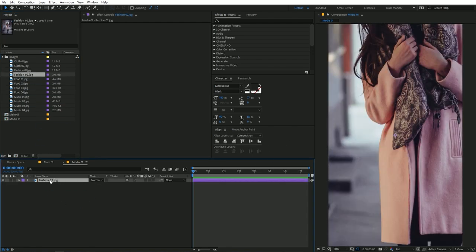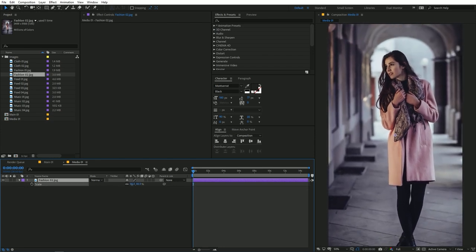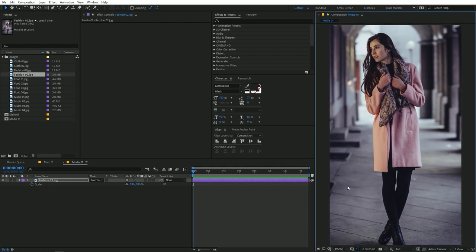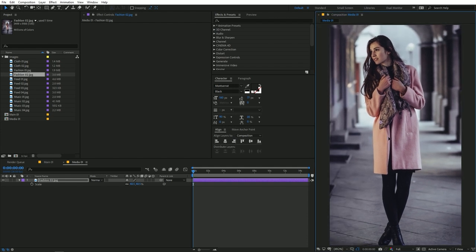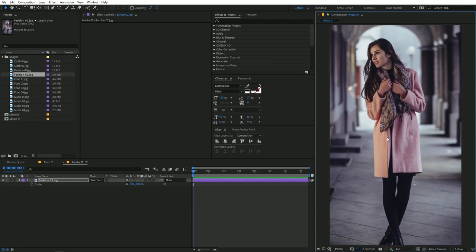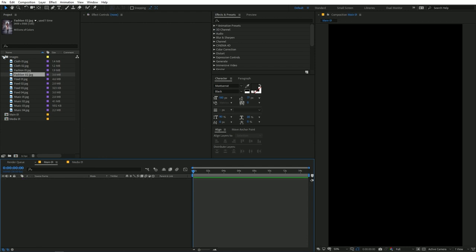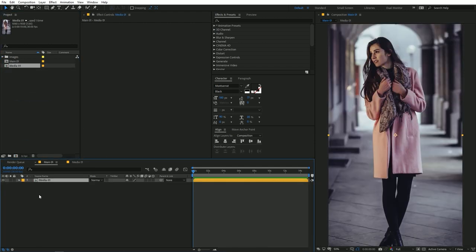Once you have imported it, you can press the S key on the keyboard to scale it down and play around with its position. Make sure it's on Fit up to 100% so that you can see the entire window. Just play around with the position however you want. I think this is looking nice, so I will go back into the main comp, and I can simply drag this media composition over here. So we have a media set.